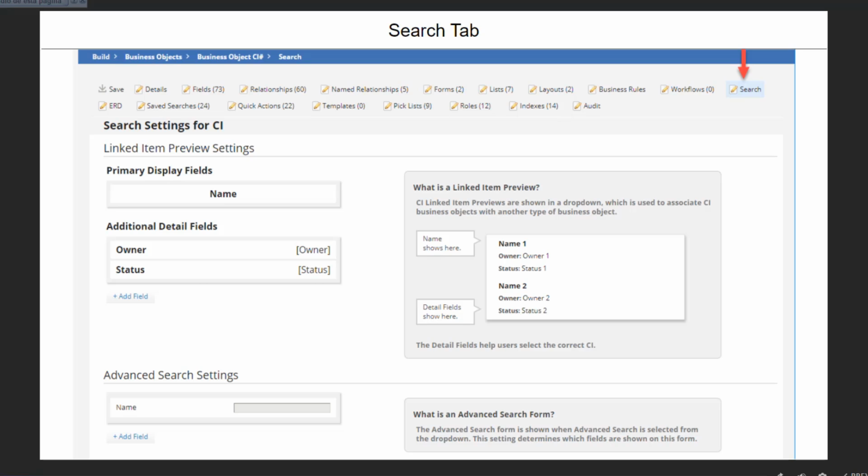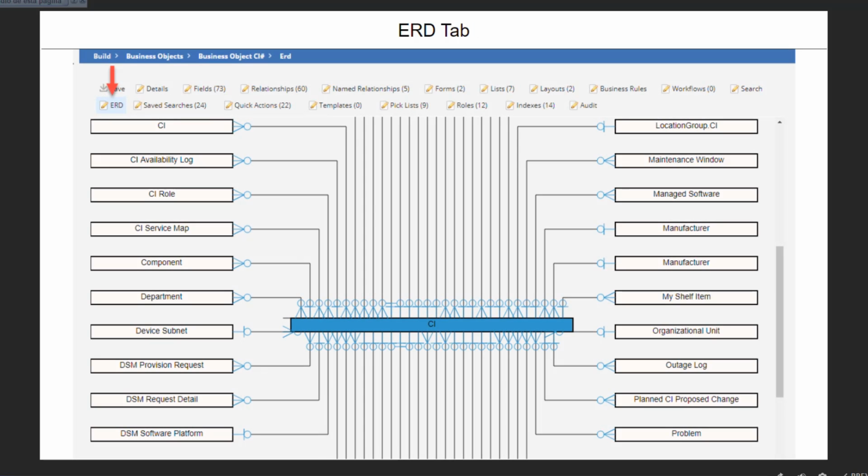The Search tab displays the search settings for a business object. Search defines how search results from a link field selector are displayed. In this tab, you can view and edit search settings for a business object. The ERD tab displays the ERD, or Entity Relationship Diagram. An entity relationship diagram is a visual representation of all relationships associated with a business object. In the example shown here, we can see all relationships associated with the CI business object.